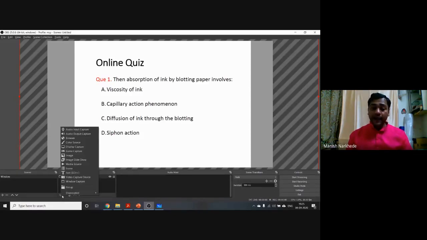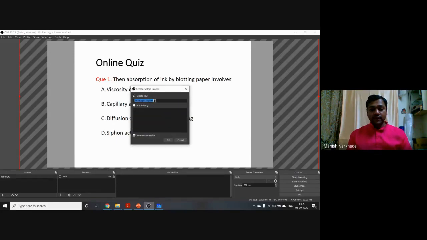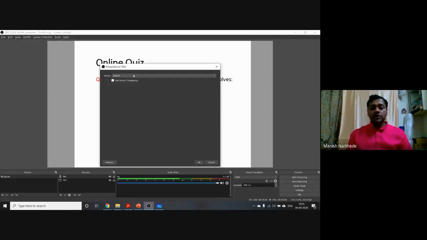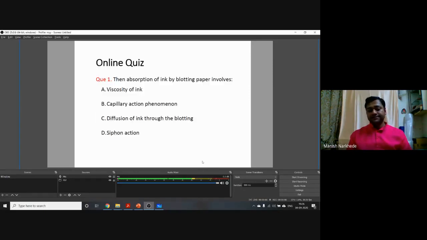So click on Add again and go to Audio Input Capture. So this is Audio Input Capture. By default, I will give it the name Mic. It will select the default microphone, Realtek Audio or default, whatever it is. Just click on OK. So whatever I'm speaking, right?